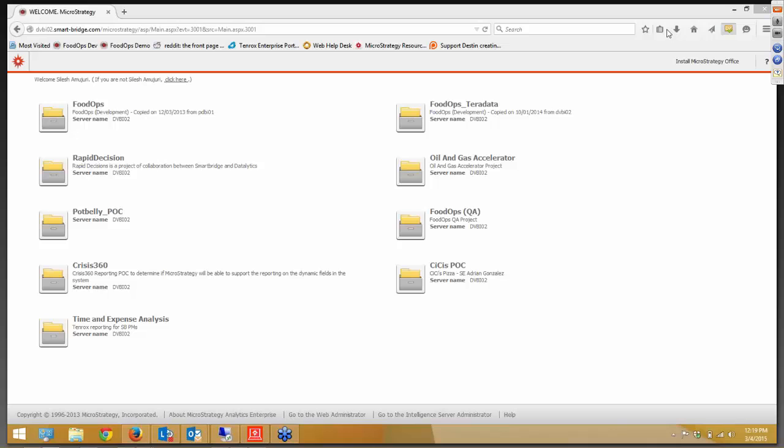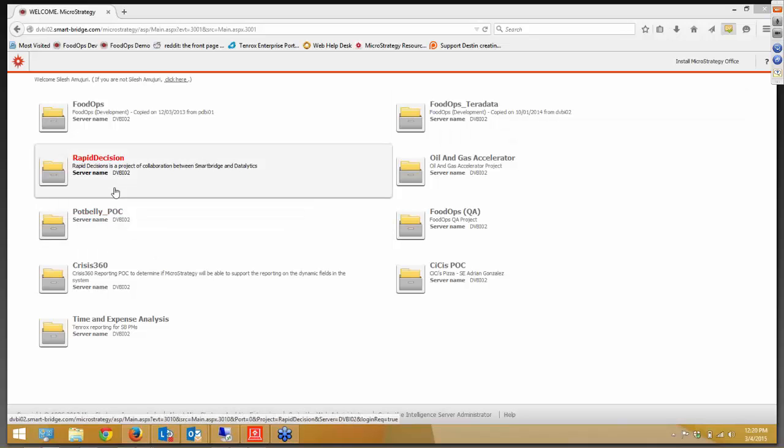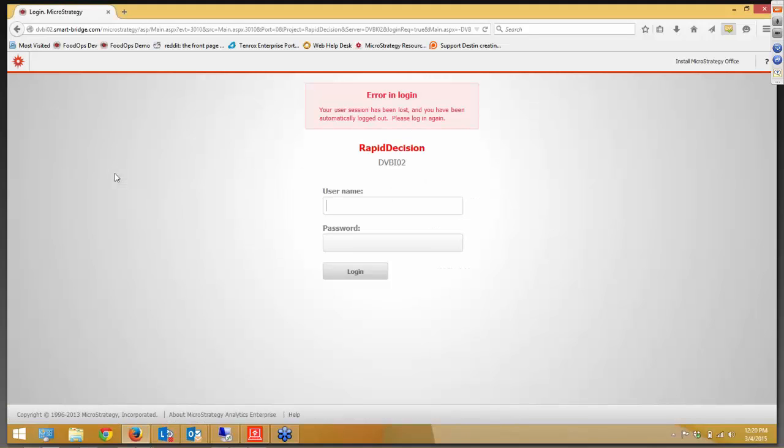So what we have here is the MicroStrategy web user interface. We're actually going to show several things in web. We're going to show some things from the developer point of view in a desktop tool, and we're also going to show some things from the iPad as well, just to show you some of the flexibility with MicroStrategy. But first, as Joanne mentioned, these are projects within MicroStrategy. So we're going to click into the RapidDecision project. Oops, once we log in.